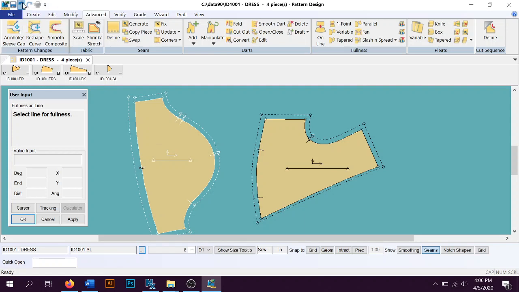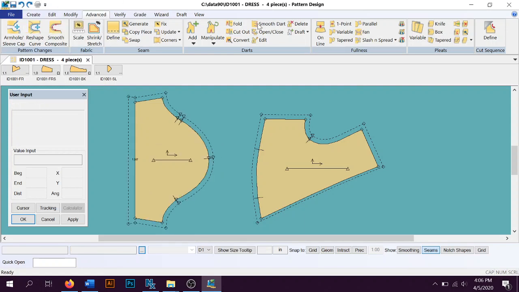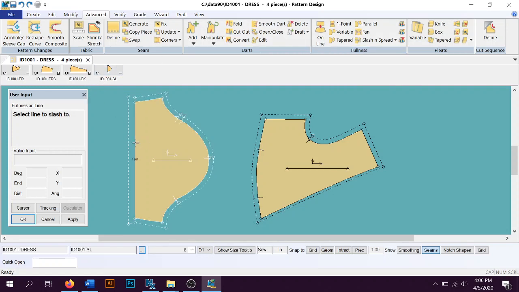I'm going to do it one more time, so I'm going to undo it. I'm going to do the on the line tool, select line for fullness. We're going to do this line here, select line to slash to, which is the shoulder cap. We're going to hold with our side seam line. I'm going to go ahead.